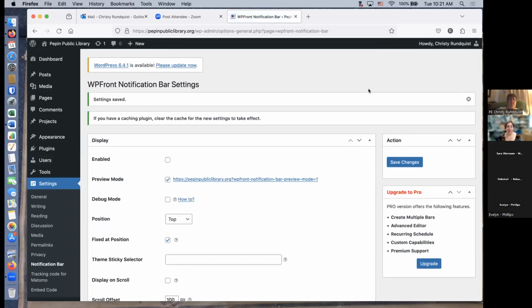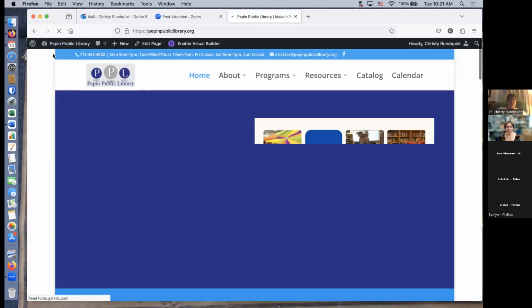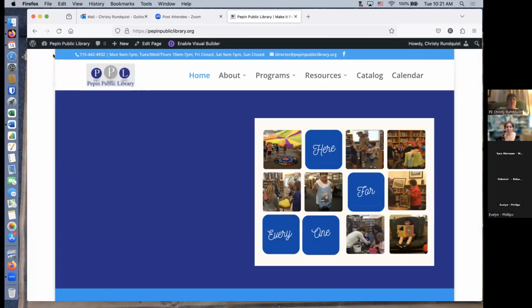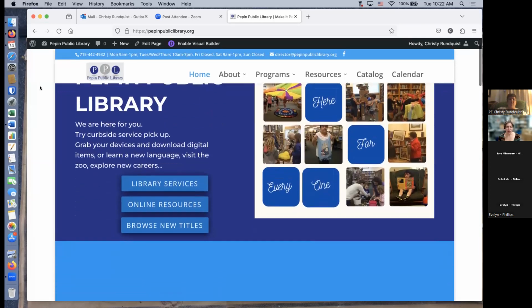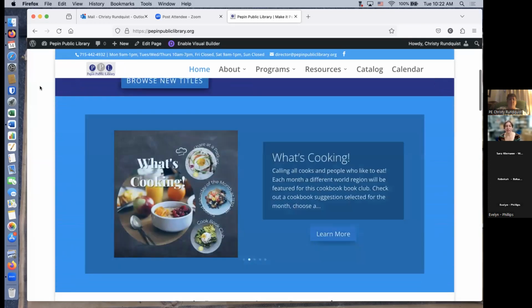Okay, so now Christy, if you go up to your Pepin Public Library at the very top, right click on that and click Visit Site. Now we're going to see if this notification bar pops up. Okay, I think we did engage the preview mode. We may need to enable it as well for preview mode. I think that's what we have to do.